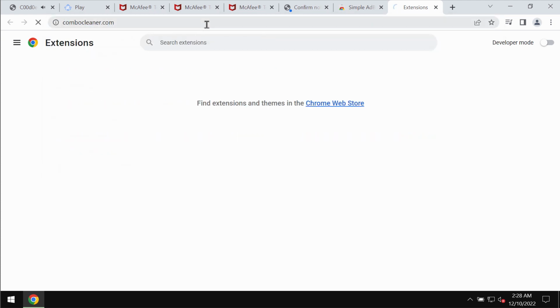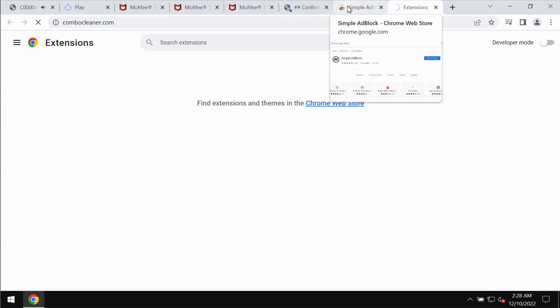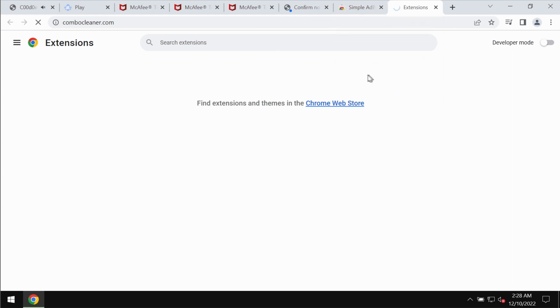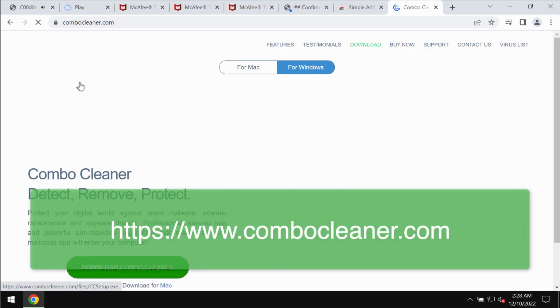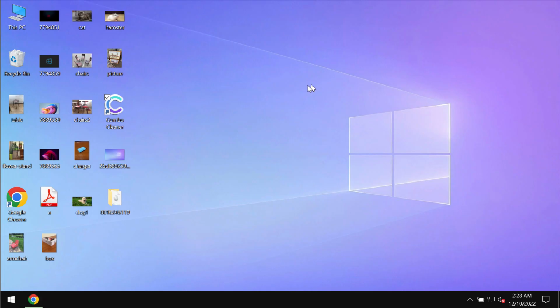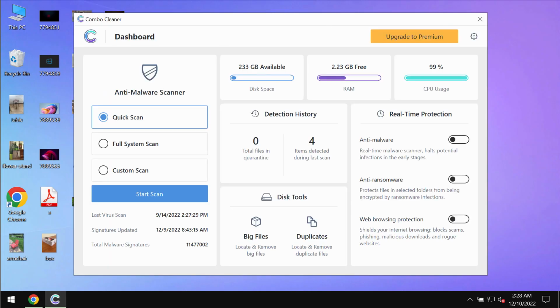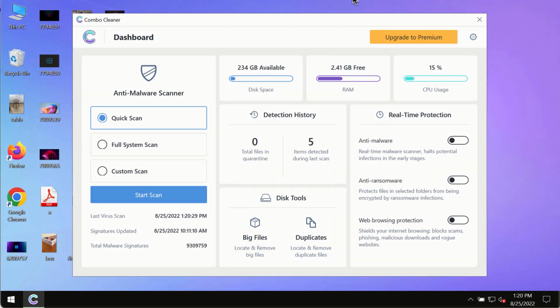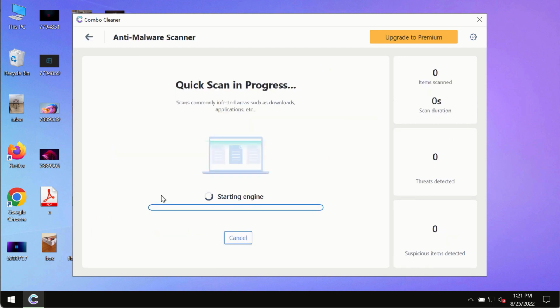In order to make sure that your system is free of other, possibly hidden threats, consider scanning your computer with the help of Combo Cleaner antivirus. The best place to get it is on the official page combocleaner.com. Download it, install it, and begin scanning the system with its help. After you have successfully downloaded and installed Combo Cleaner antivirus, make sure you click on the Start Scan button.